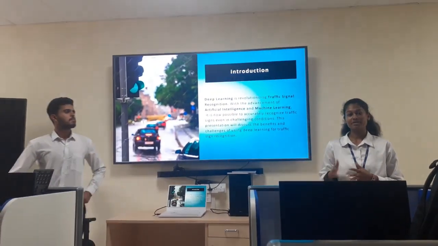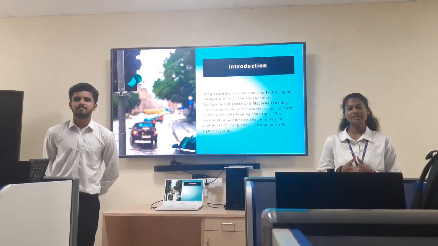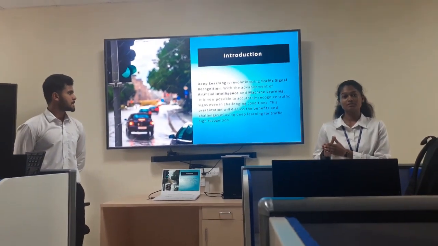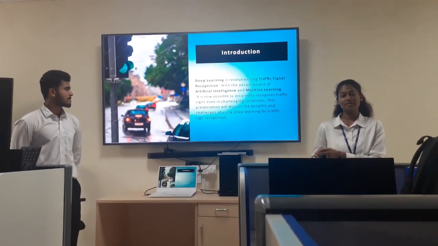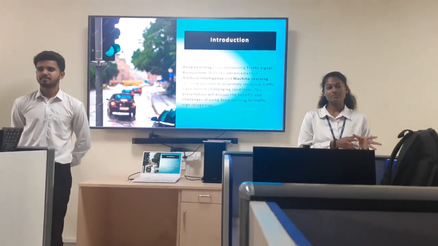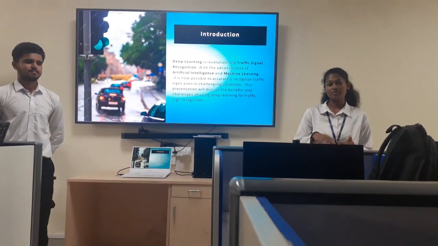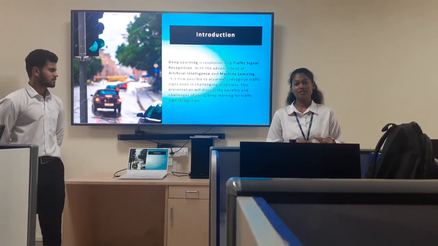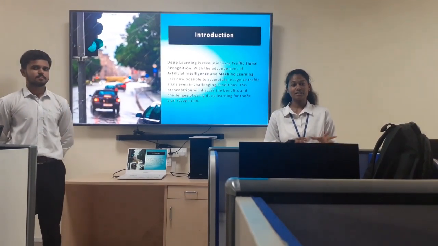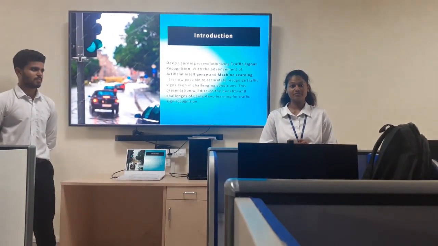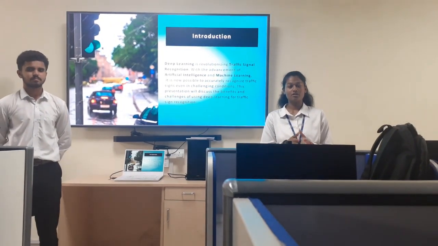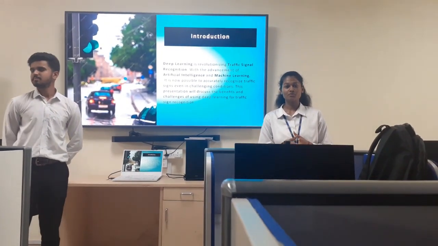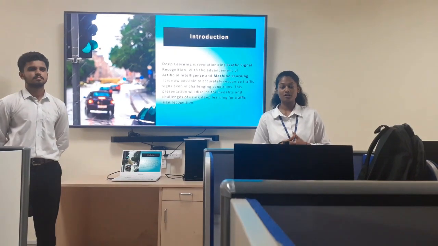Our project is about traffic sign detection using deep learning. This traffic sign detection algorithm can be integrated with autonomous cars so that the cars will be able to identify the signs on the roads, so that they can adjust the speed and direction accordingly. It increases road safety, and also the autonomous cars will be able to adhere to the traffic rules and regulations of the government.